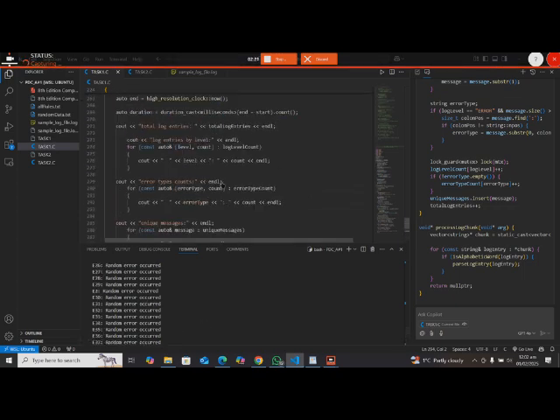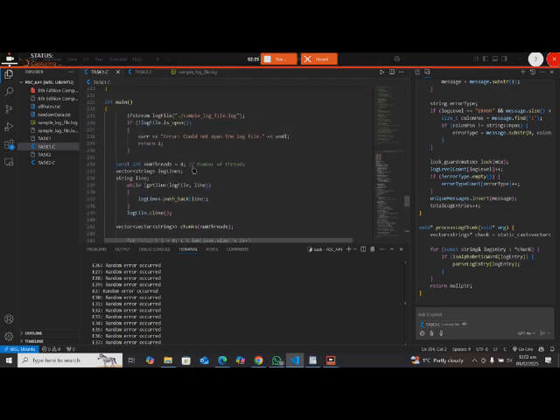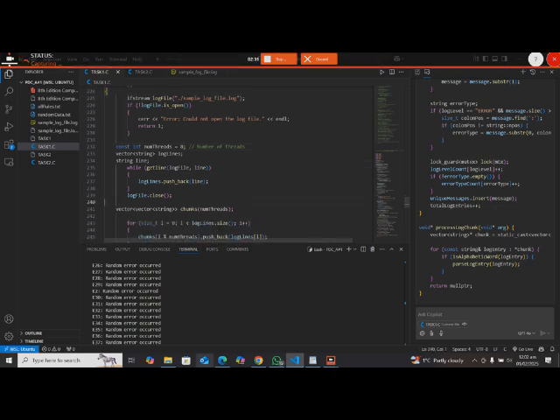So let's also change the count of threads. So if we now use eight threads and now if I run it, now it's taking 72 milliseconds.